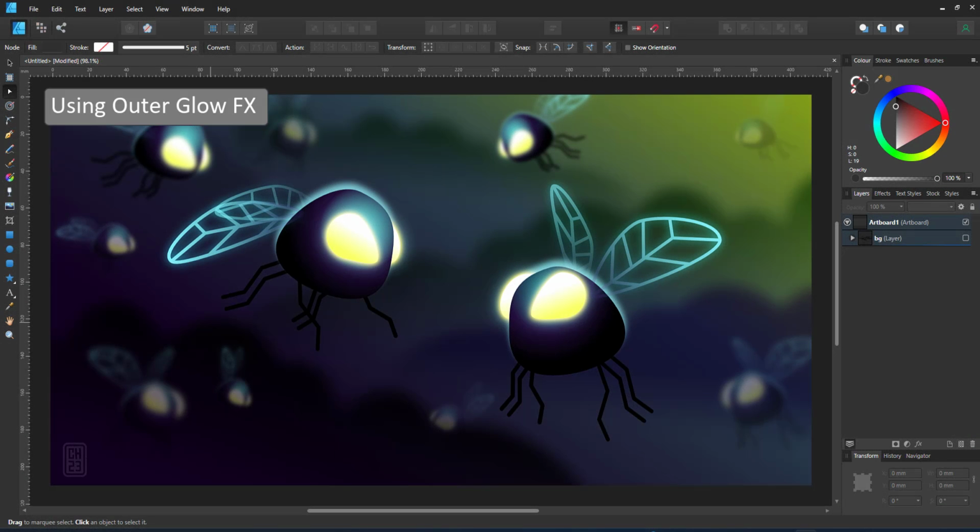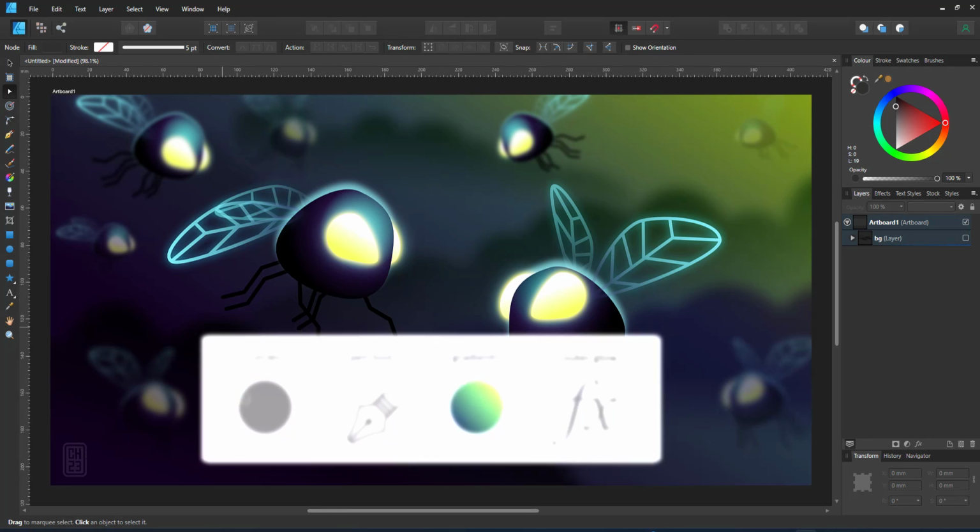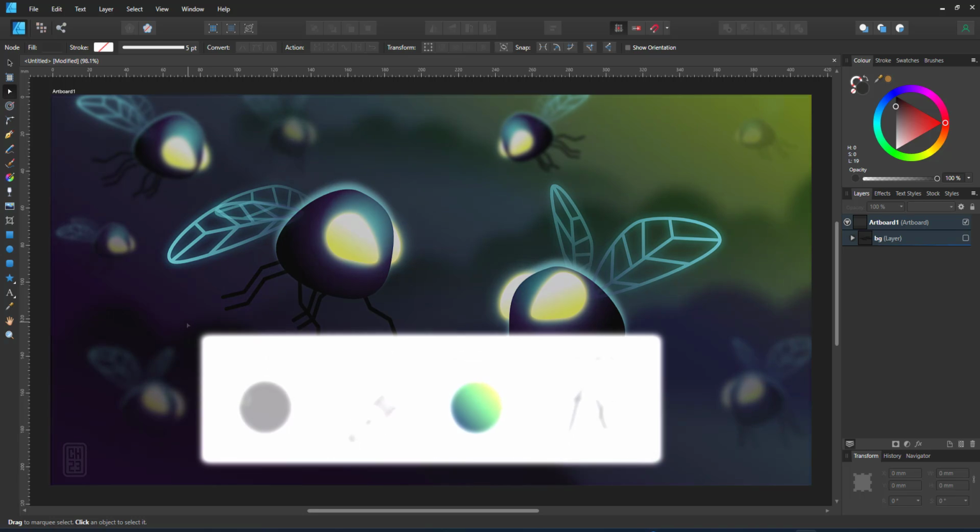Today I'm working in Affinity Designer. I'll be playing around with the outer glow effect as well as the outer shadow. I will be using circles, the pen tool, gradients, the effects, mainly the outer glow, a little bit of the outer shadow to show you how to quickly and easily enhance your illustrations.